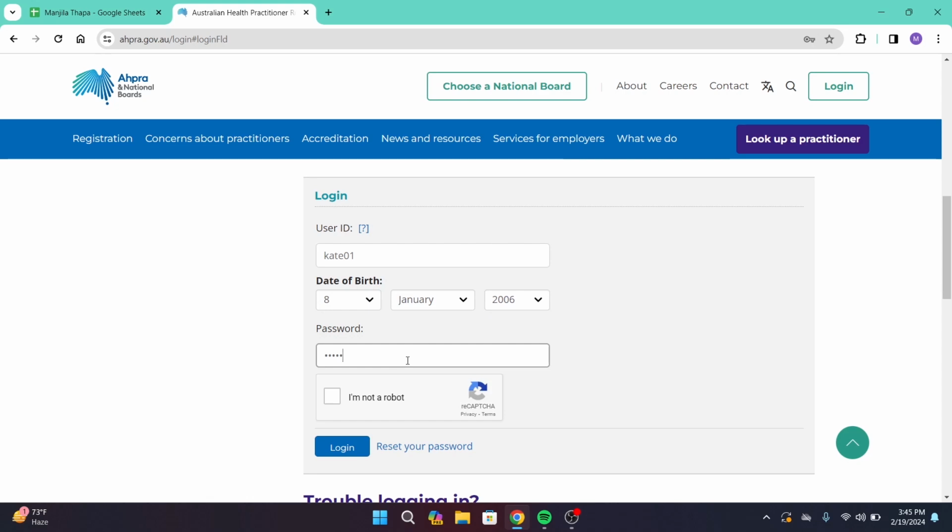In case you forgot your password or you want to reset your password, there is a link as well that says reset your password next to the login button. Click on that link, follow some instructions and that will help you to recover or reset your password.